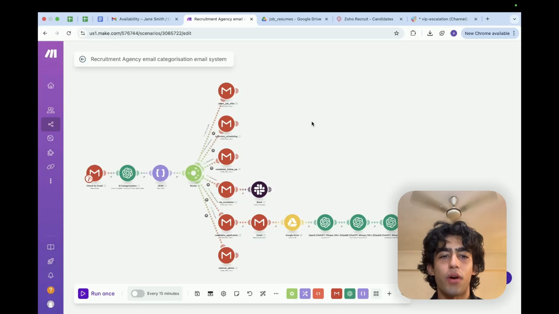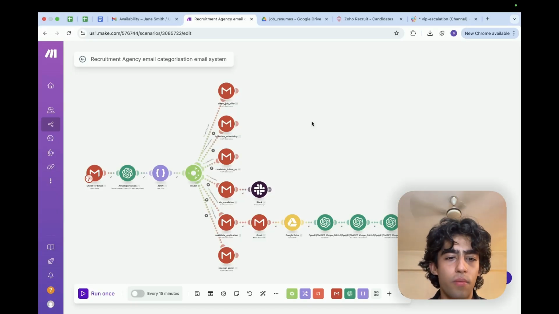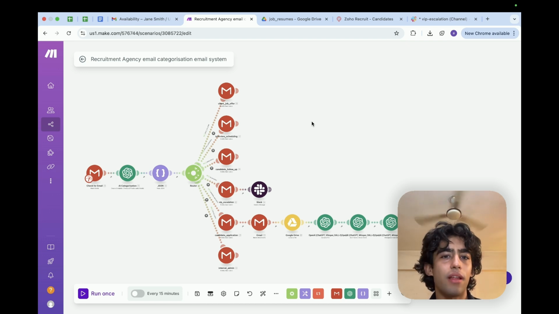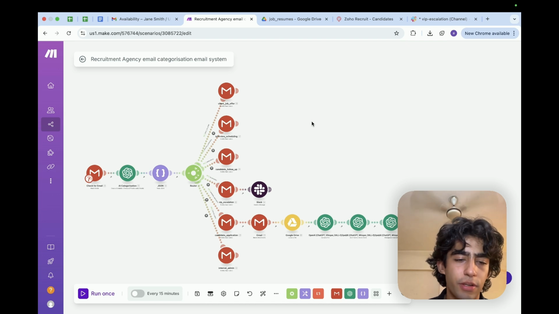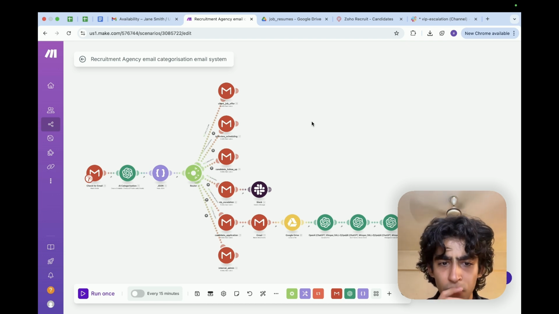Hi guys, I wanted to show an email categorization system I made using make.com. I wanted to make a system that's simple, very powerful, and very useful. In this system specifically, I made it for a recruitment agency for a demo.